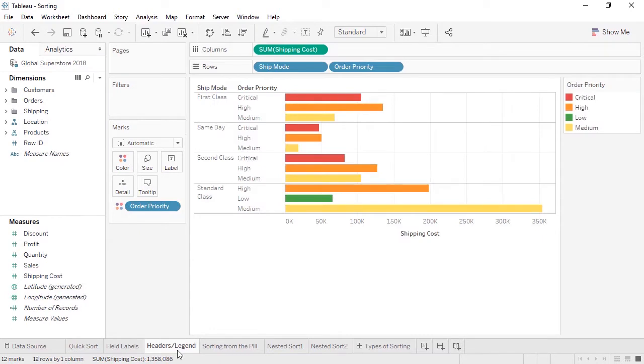But sometimes we want to set our own sort. Here, the fields have an inherent order. Low should come after medium, and same day should be above first class. To do this easily right from the view, we can drag the headers in the view or in the legend.